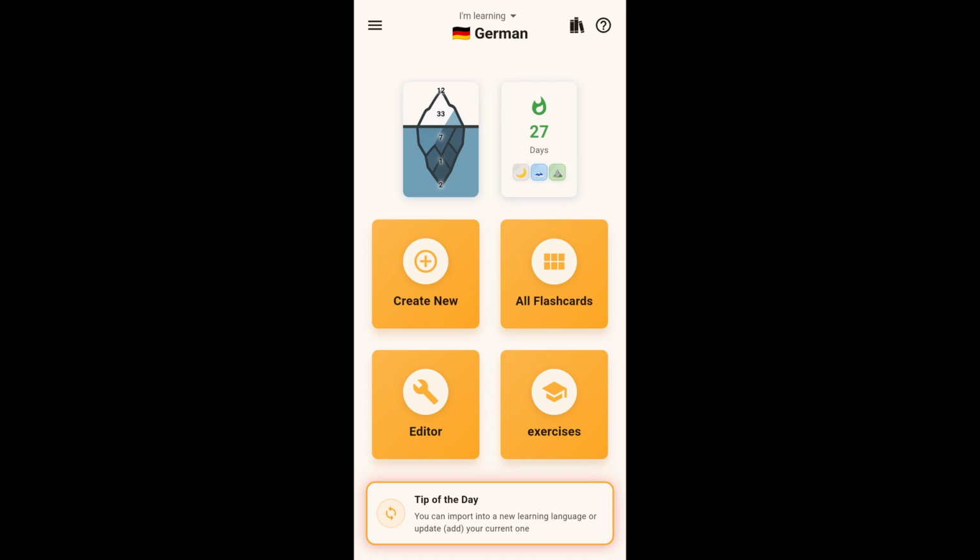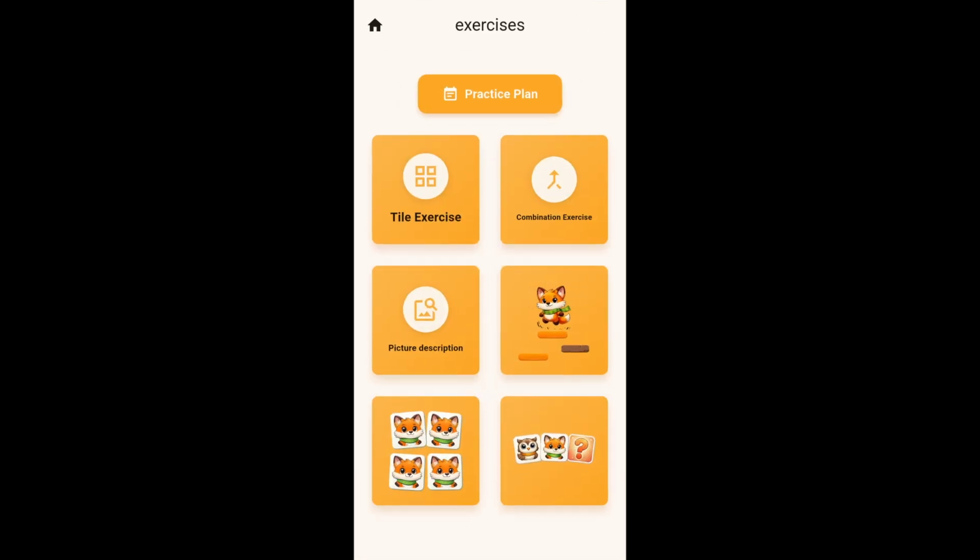In this tutorial, we are looking at the learning games. In addition to the normal exercises in the app, there are also learning games. These are not primarily designed for serious practice, but rather for having some fun while still learning a bit at the same time. I can access the learning games by tapping on Exercises on the home screen.